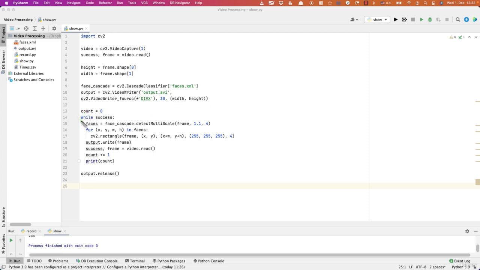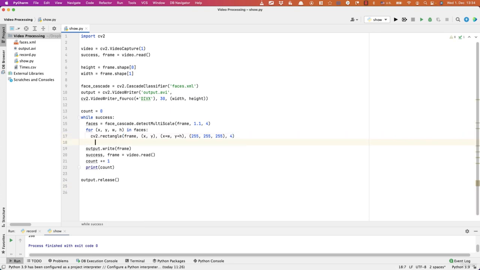And then we have this loop, success as a boolean, so it is true when the video is being captured from the webcam. We detect the faces from the current frame. So the frame, we got it from here. And then we go through all the faces and we draw a rectangle around each face. Now at this point, we want to unindent, so be outside the for loop, but inside the while loop.